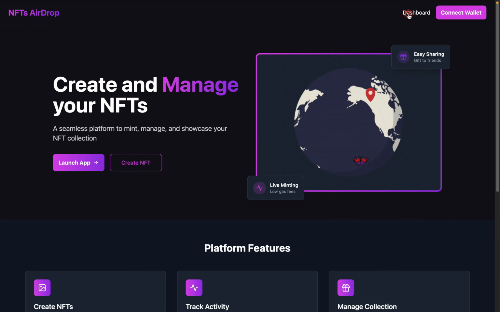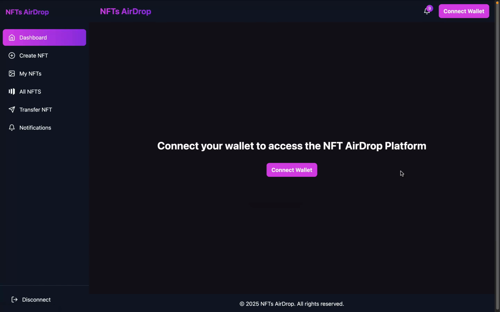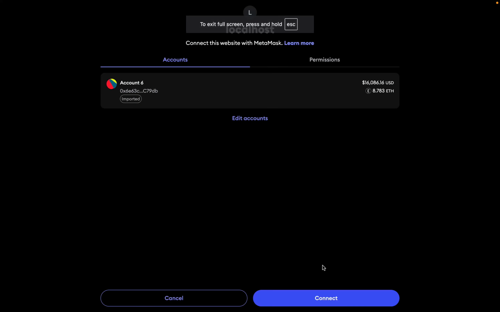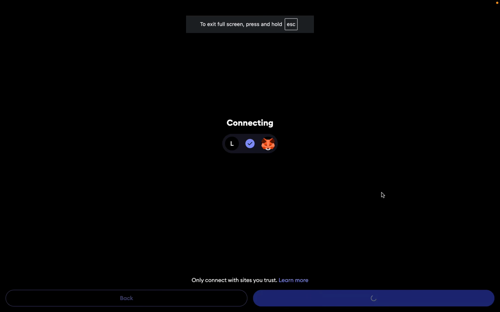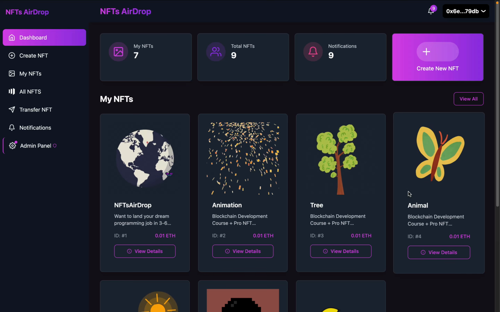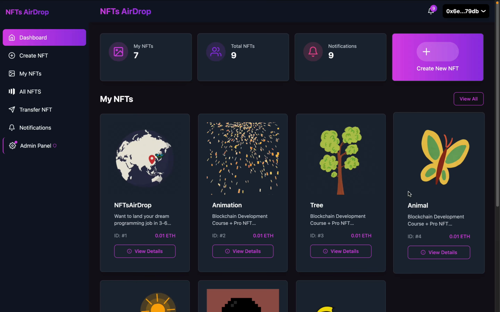If I click here on the dashboard, I will go back to the dashboard section. And right now I have to simply click on connect. I'll click on this MetaMask and I'm connected. Let me click on this connect. And finally, I'm connected with the application and all the details about the smart contract and the NFTs which you have created. Now, let me show you how you can create the NFT.